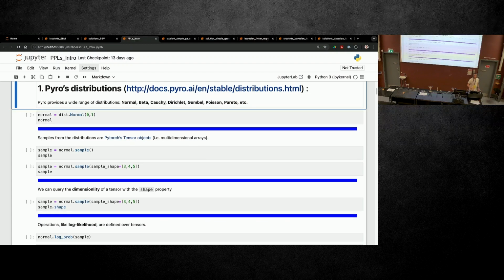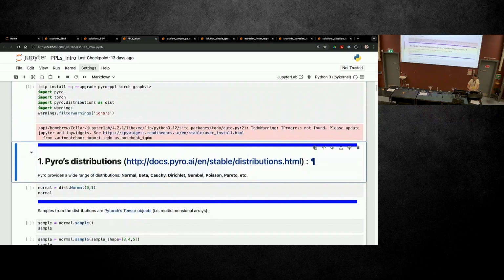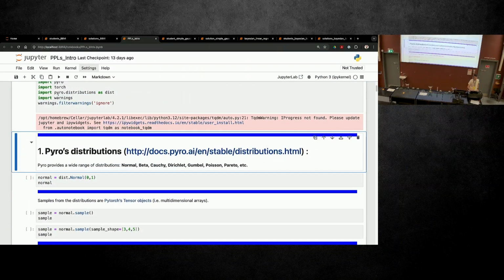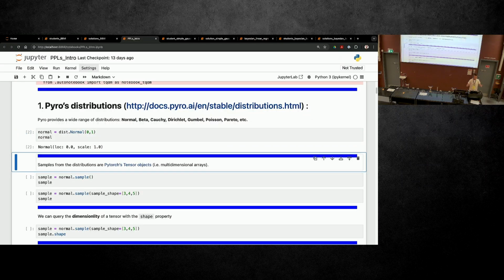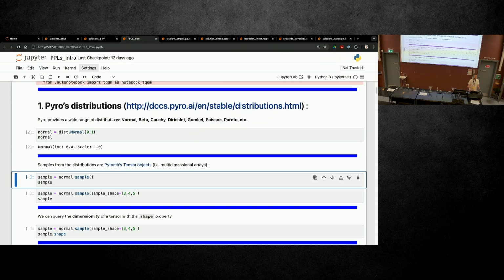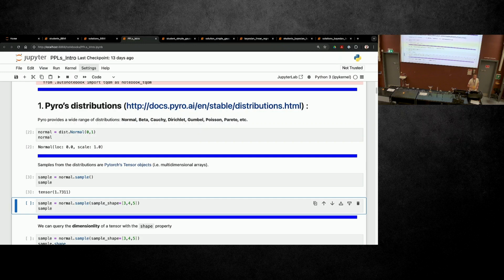Pyro allows you to specify models over a wide range of probability distributions. There is natural support for normal distributions, beta distributions, gamma distributions, what have you. So if you want to specify a normal distribution, for instance, we are including pyro.distributions as dist, and now we specify a normal distribution with mean 0 and variance 1, and this is the object that we get here. From the distributions we can sample, using the sample construct, normal.sample in this case, and out comes a scalar embedded within a tensor object.